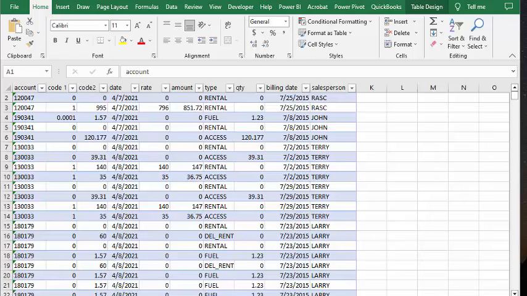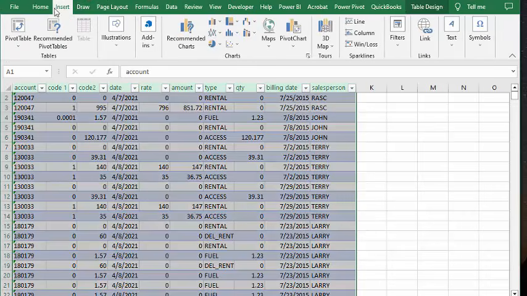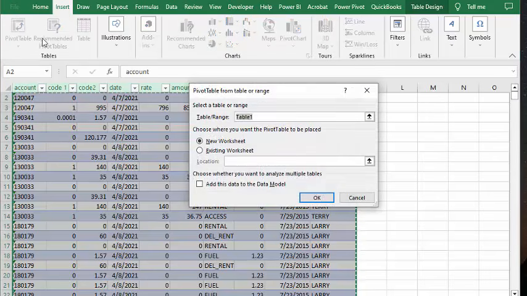In this video, I'm going to show you how you can group your data in a pivot table. I am making a basic pivot table here. I have data in a table, and so I'm going to the Insert tab, and then I'm going to insert a pivot table. It's going to put it on a new sheet, and that's fine.